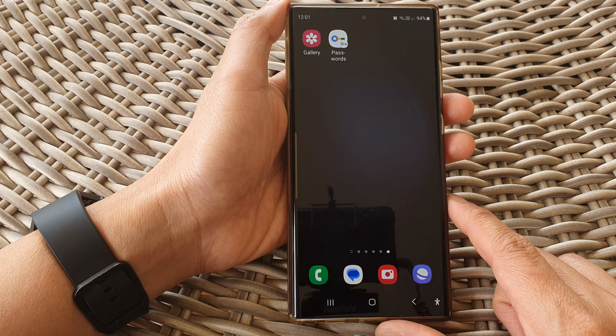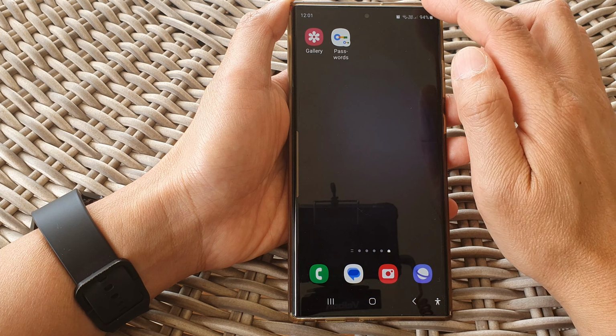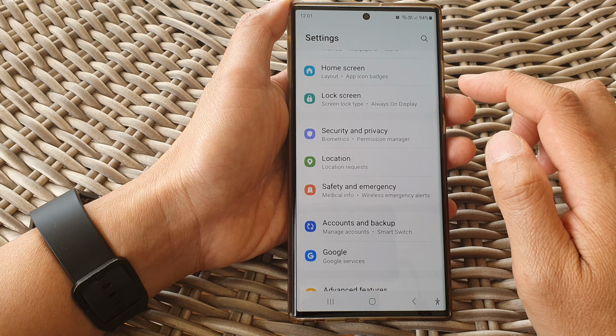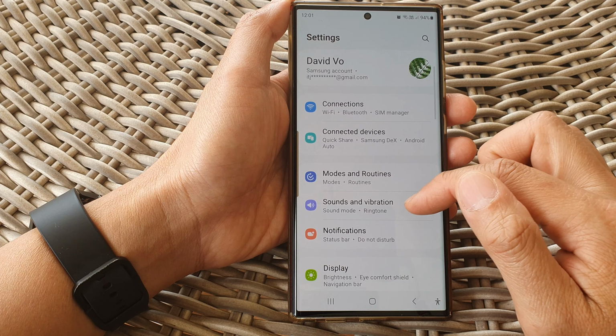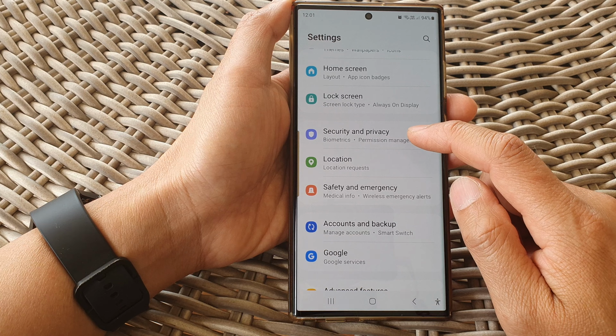First, tap on the home button to go back to the home screen. And from the home screen, swipe down at the top, then tap on the settings icon. Now in the settings page, scroll down and tap on security and privacy.